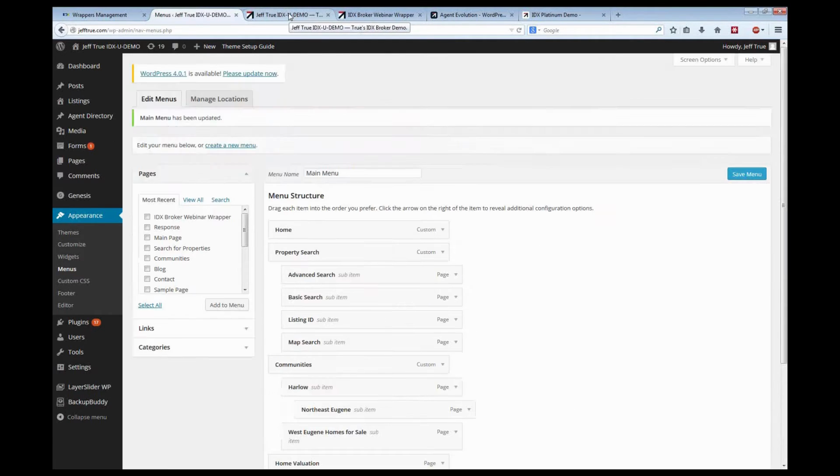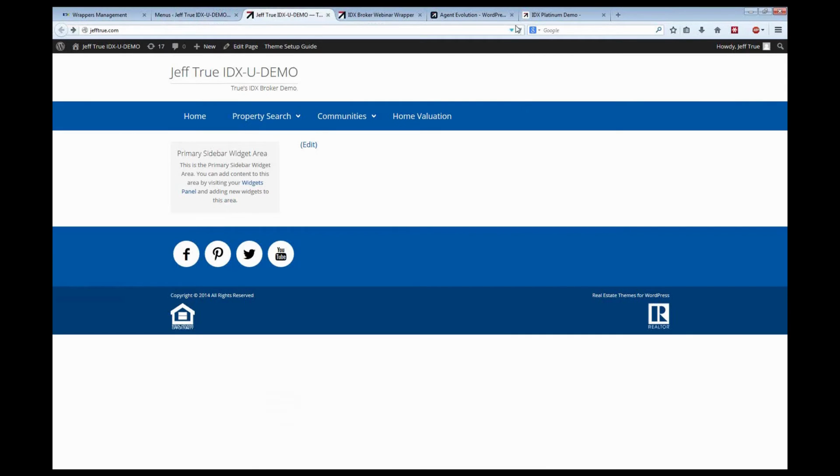And now once we refresh this page, you'll see under Communities, Harlow, and now you can see this could be like the Harlow 400 to 500, 500 to 600, creating more of those predefined search results, but yet not taking up a whole bunch of space along that navigation menu.